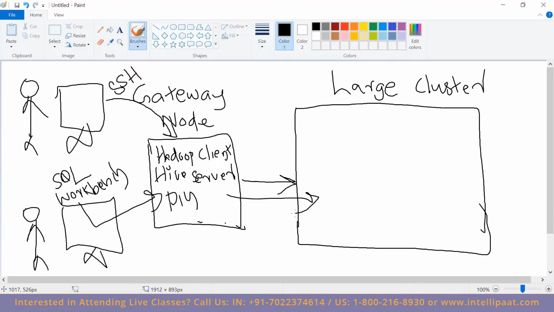In large Hadoop clusters, you will not be directly logging onto the cluster. You will never even see your cluster. It is strictly prohibited. You cannot access your cluster. All you do is connect to this gateway node. From here you can do anything.